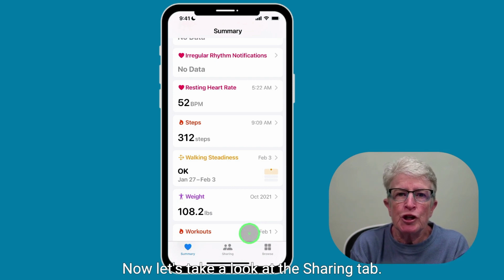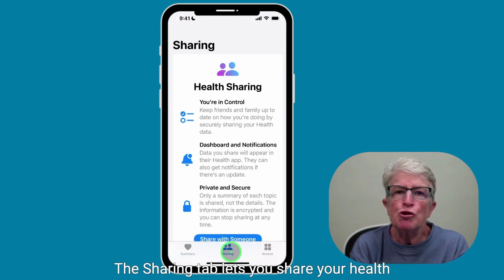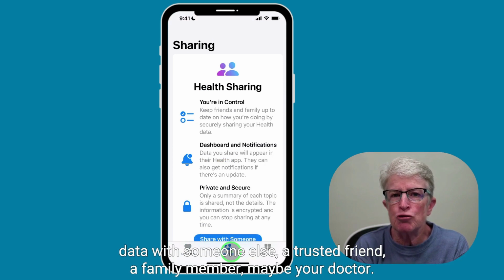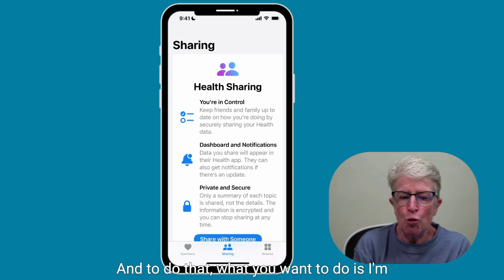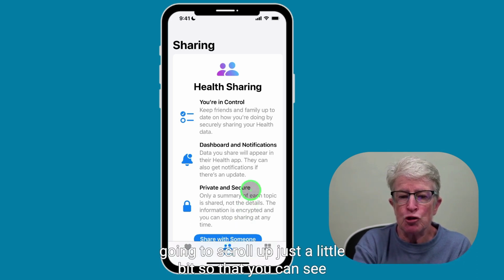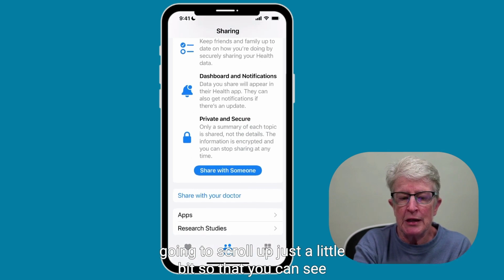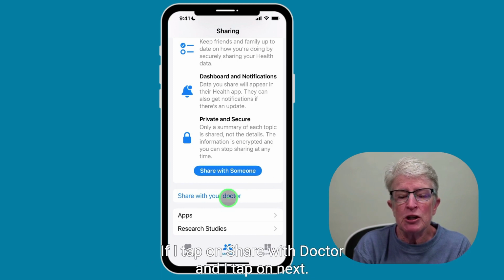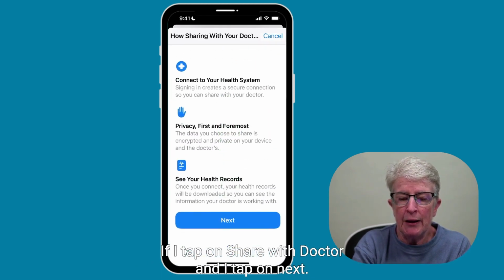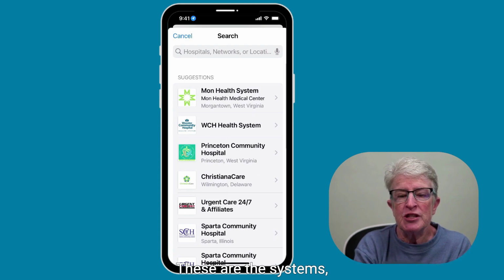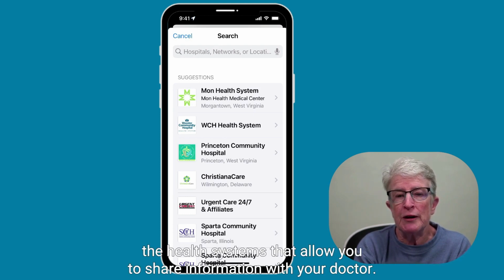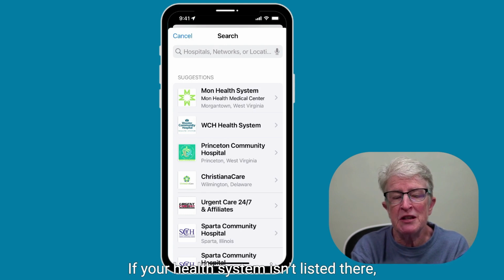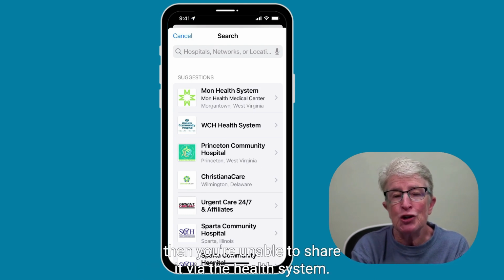Now let's take a look at the Sharing tab. The Sharing tab lets you share your health data with someone else, a trusted friend, a family member, maybe your doctor. To do that, I'm going to scroll up just a little bit so that you can see. I can choose to tap on Share with Someone or Share with Doctor. If I tap on Share with Doctor and tap on Next, these are the health systems that allow you to share information with your doctor. If your health system isn't listed there, then you're unable to share it via the health system.